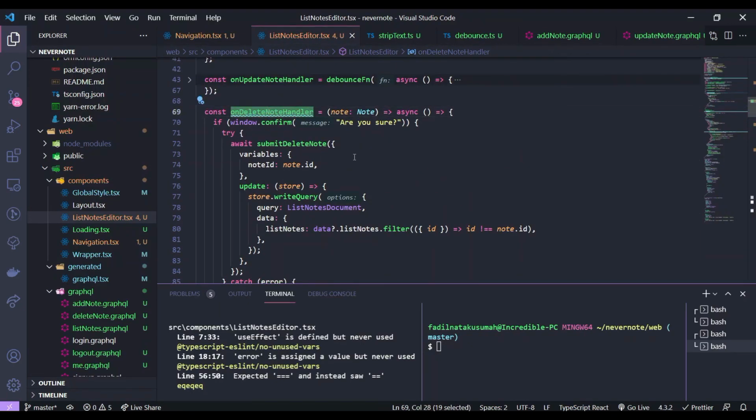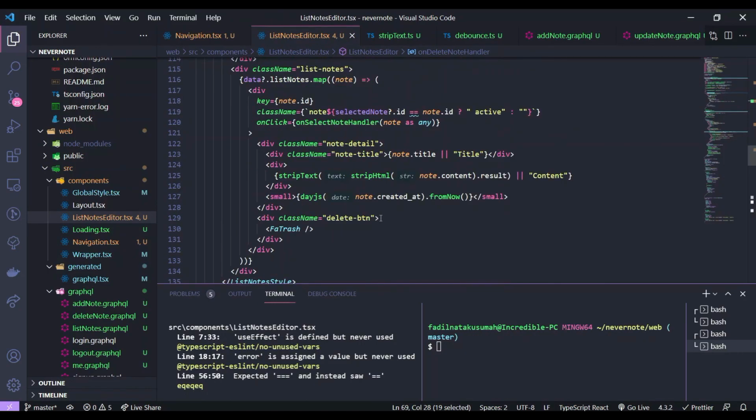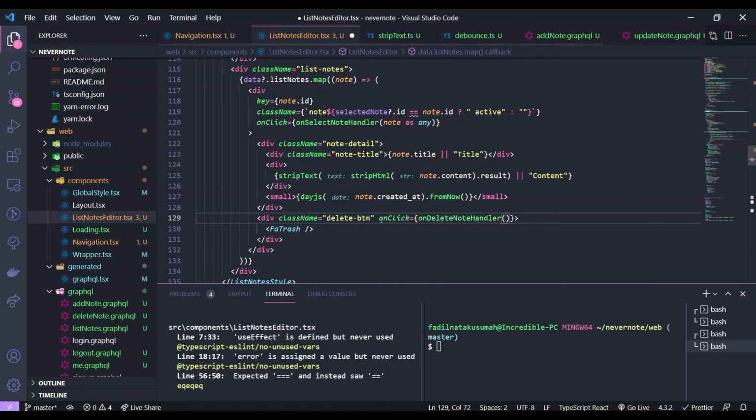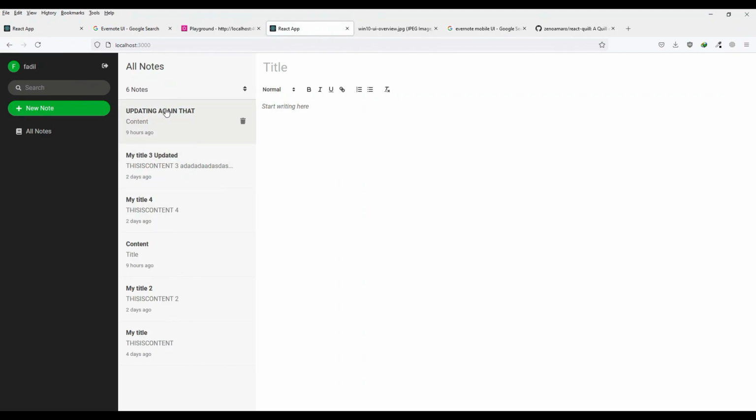Okay, let's try it. Put this in here. On click, we pass the note as any. Okay, let's try it. Let's delete this. Okay, success.